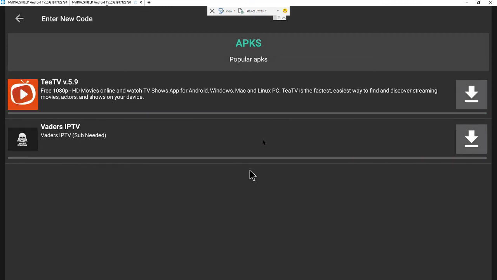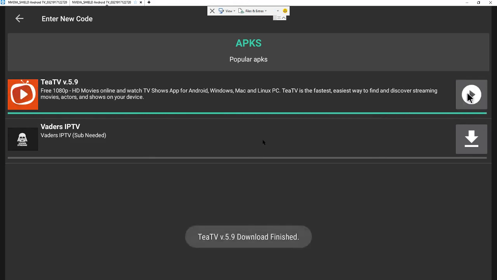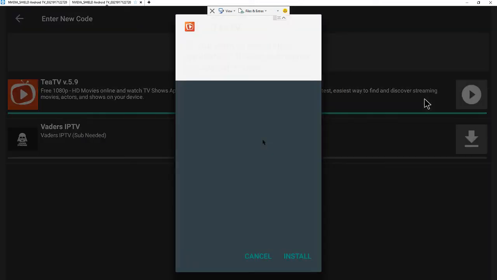And there you go. You got TTV and Vaders IPTV. Now if you want to download, it starts to download it just like that. TTV 5.9 download finished. Click it again, and then you can choose to install or cancel. So I'll just hit install for now.